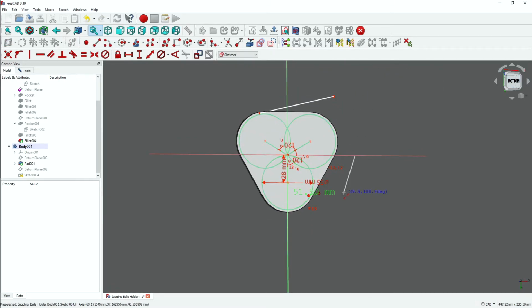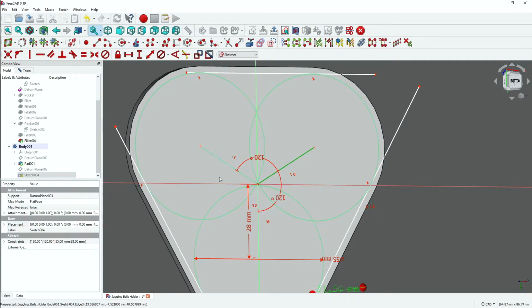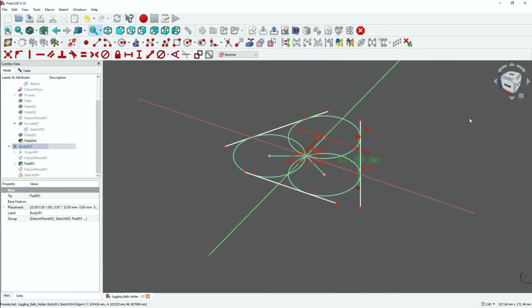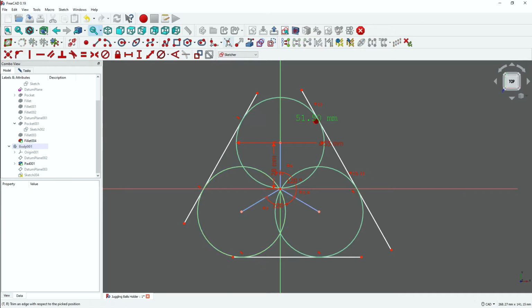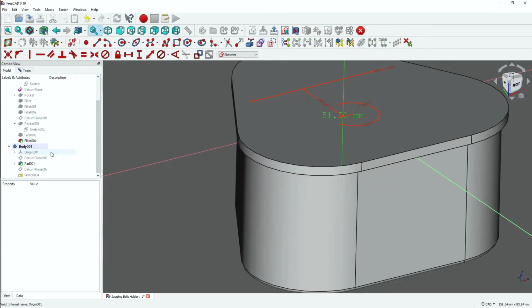So I'm just measuring the distance here, how thick those walls are basically. Because I'm 3D printing it, I want to make sure I have enough meat on those walls for it to be structurally good and not break on me.